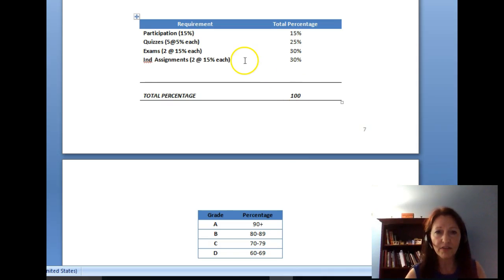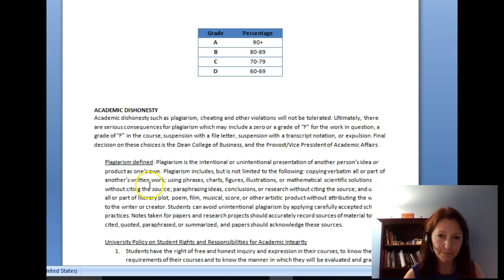The individual assignments are 15% each, the exams are 15% each, the quizzes are 5% each, and class participation is 15%. So you can see participating in class is just as important as doing well on the midterm or well on the final.